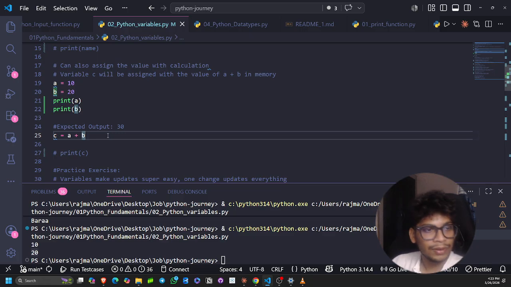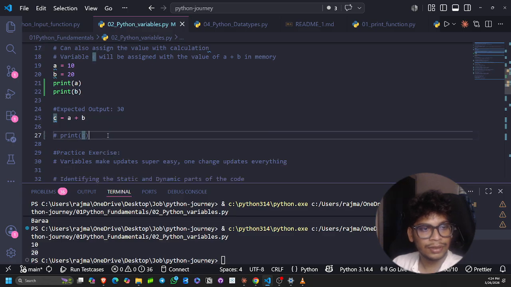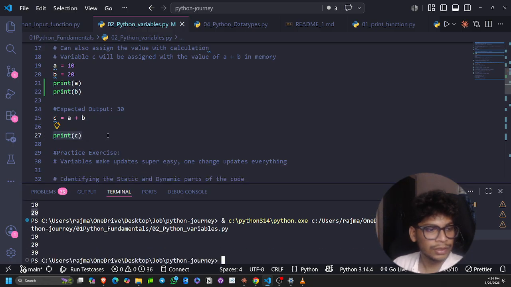Okay, so C will not be executing the addition; Python will be doing the addition and then storing the value right now. So let's see, Control R. So 10, 20 and 30, right?